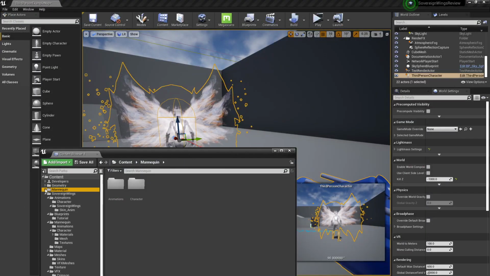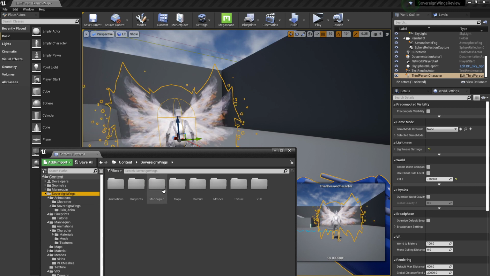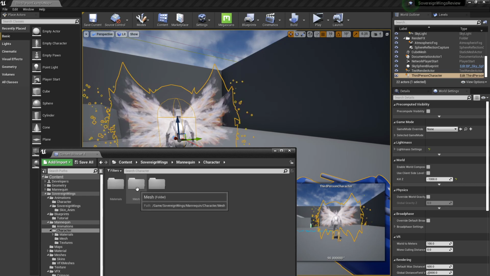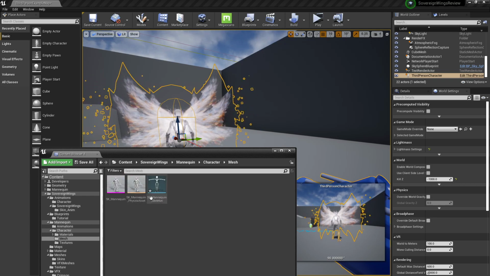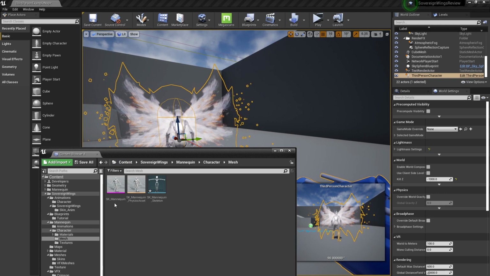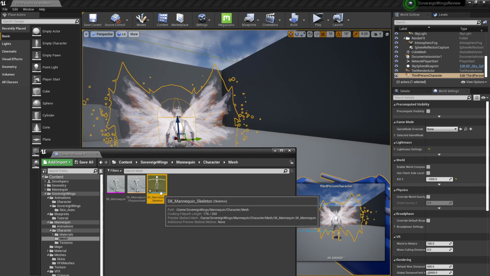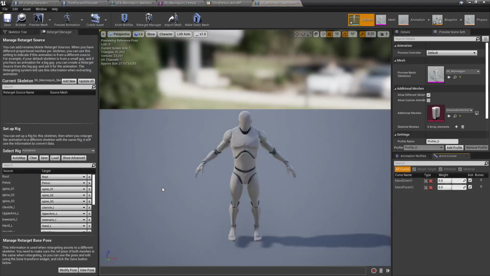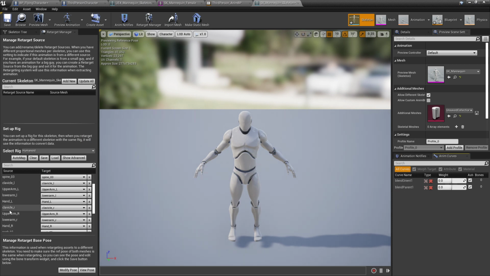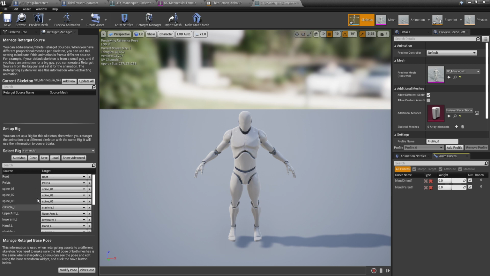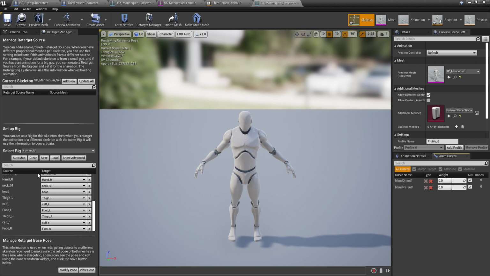That is the one in the Sovereign Wings mannequin, character, mesh, and this one. This is the skeleton that comes by default with the Sovereign Wings package. Let's double click that, and we already shipped with that rig ready for retargeting, so it's really not a problem.